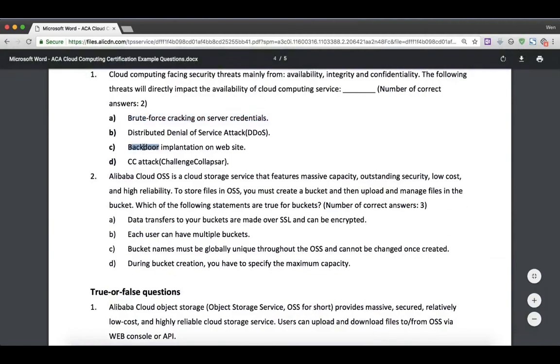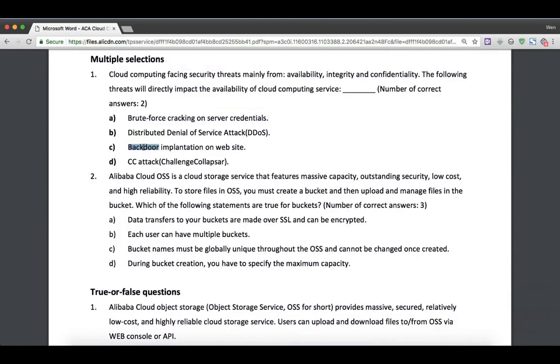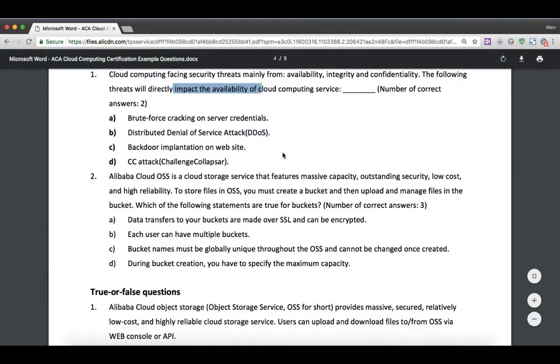And how about backdoor? Well, if a hacker tried to implant a backdoor in your website, then of course it doesn't want to make your server down because it wants to make your server online so that more people, more victims that browse the website will get hacked by the backdoor. So this one, C, of course, is not the correct answer as well. So finally, you'll find out that the correct answer is B and D. And if you don't know, CC attack is a kind of variant of DDoS attack. So it's similar to DDoS attack. Both have the characteristic of bringing down your server, which impacts the availability.